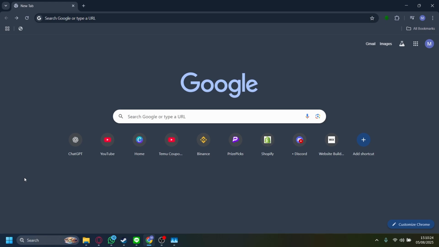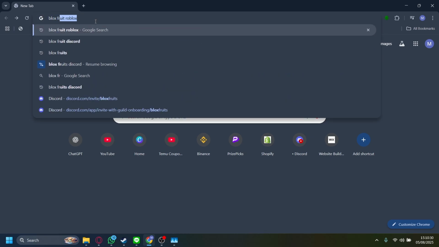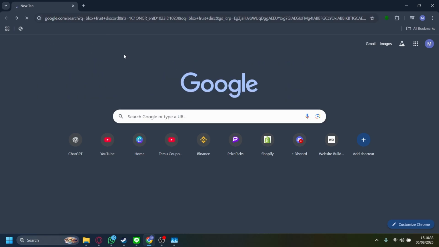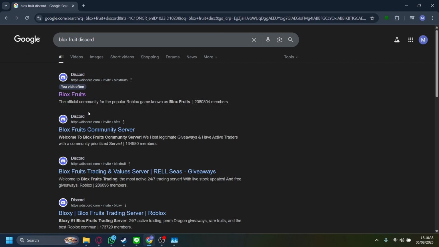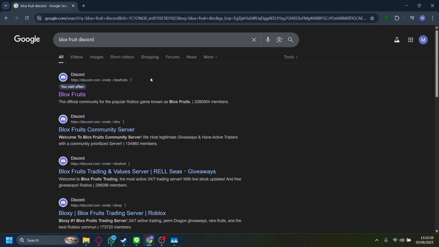I'll show you how you can join the Discord for Bloxfruit. On the webpage here under Chrome, you want to go ahead and just search up Bloxfruit Discord. Once you have searched up Bloxfruit Discord, you'll find a couple of sections here. On here, you want to visit this one, Bloxfruits.